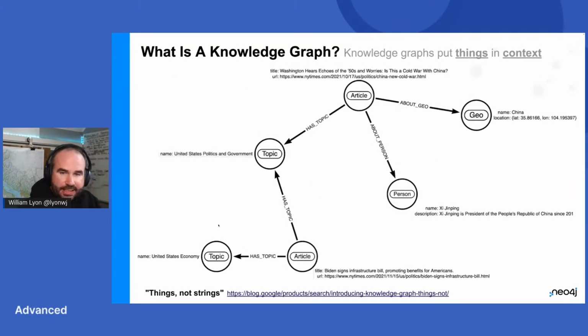Now, once we have an instance of a property graph, then this becomes a knowledge graph. A knowledge graph is talked about in lots of different ways, but the way I think of a knowledge graph is really just an instance of a property graph. So I have some data modeled with the property graph model that puts things in context. And things is an important concept here, even though it sounds simple. But once something is a thing, that means that I have a canonical representation of it in the graph.